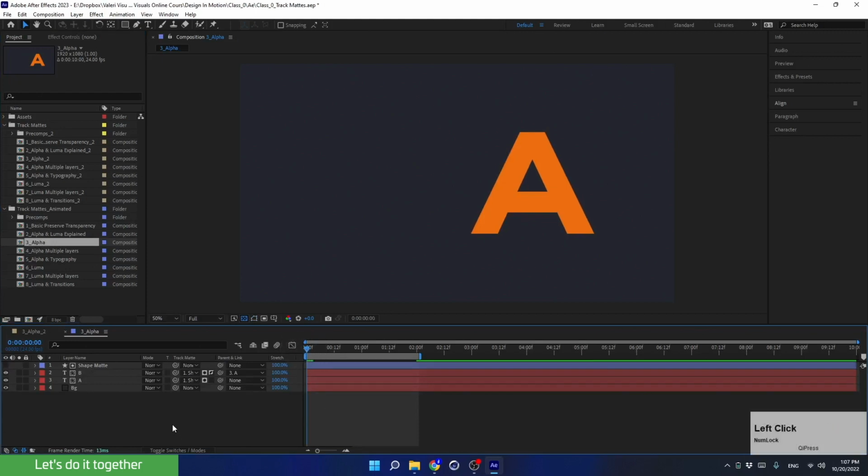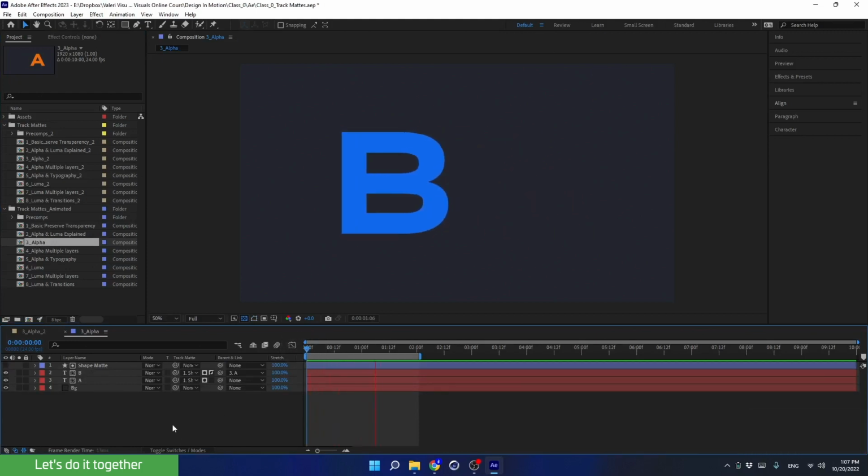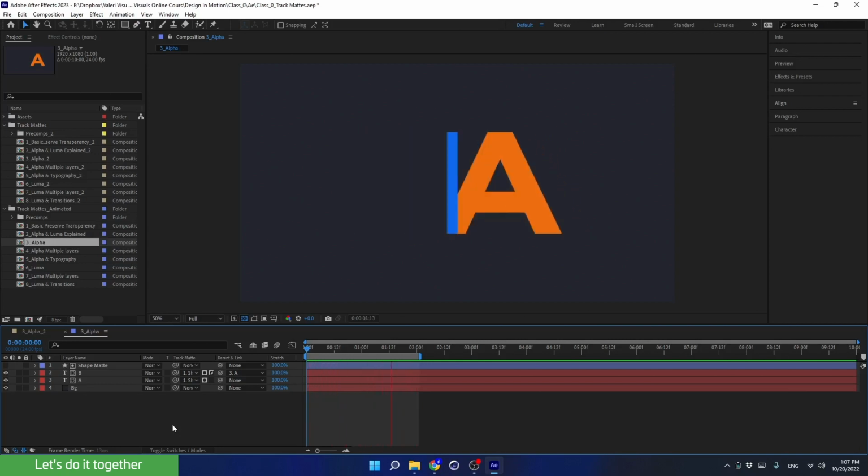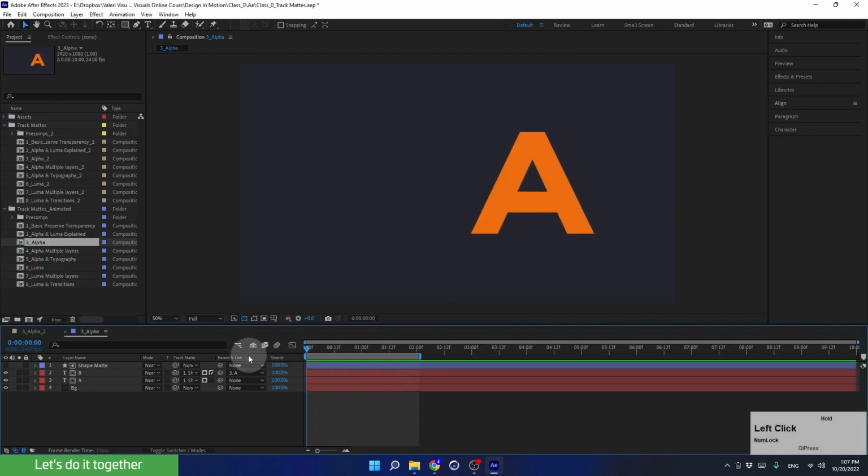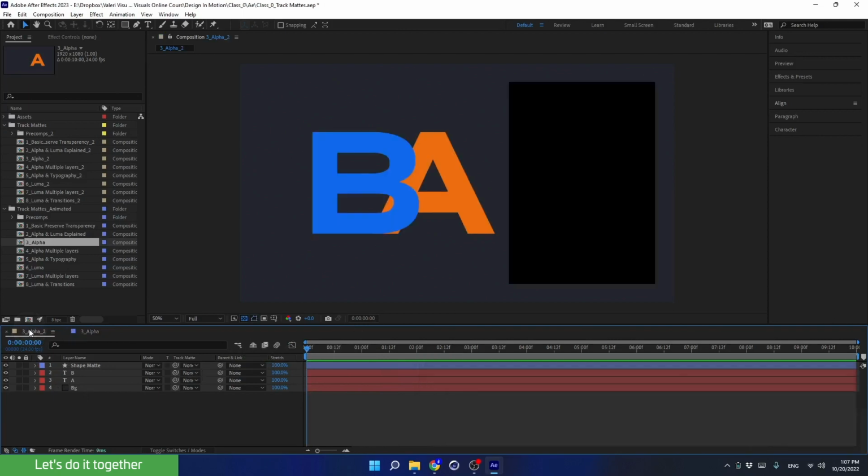We'll create a cool animation that looks like this. There are many ways to create animations of this type, but the fastest and smartest way would be with the Alpha Matte setting. Okay, so let's go back to our lesson and see how we do it. First things first, let's see what we have in the scene.